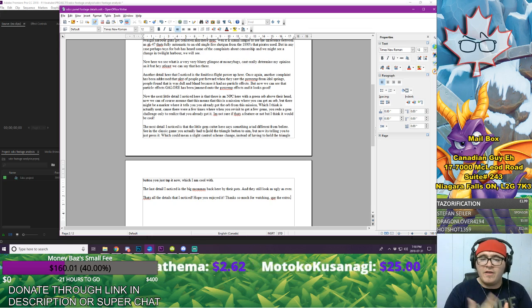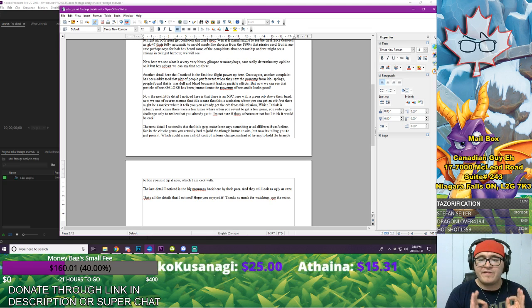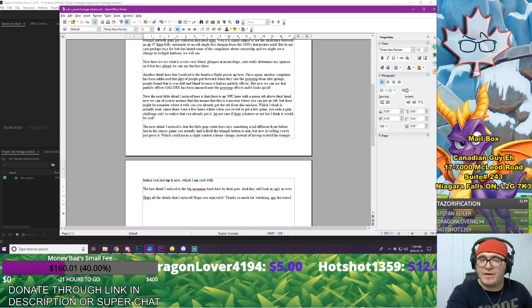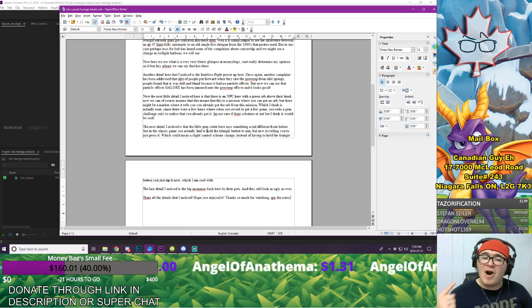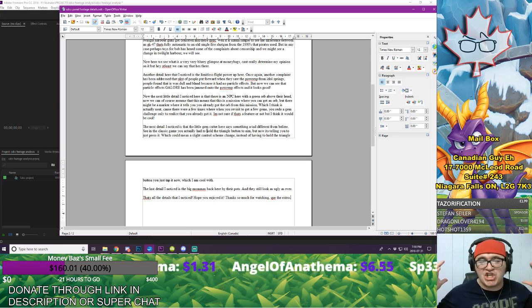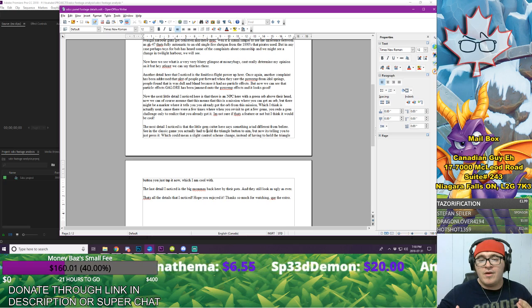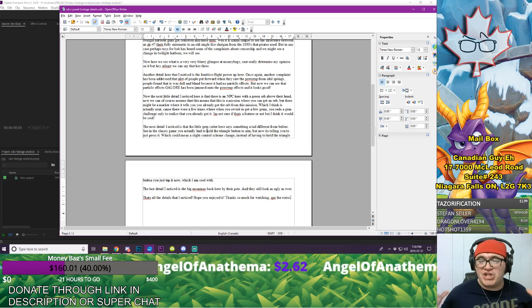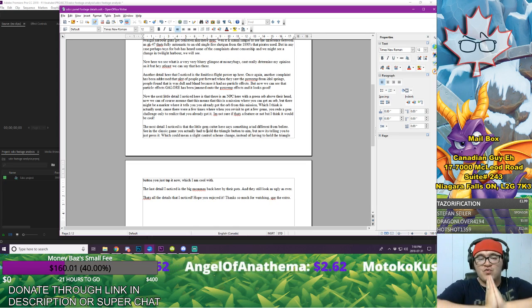Another detail here that I noticed is the limitless flight power-up right here. Once again, another complaint has been addressed that a lot of people put forward when they saw the power-up from Idle Springs. People found that it was dull and bland because it had no particle effects at all. But now we can see that particle effects galore have been jammed onto the power-up effects, and it looks really good.